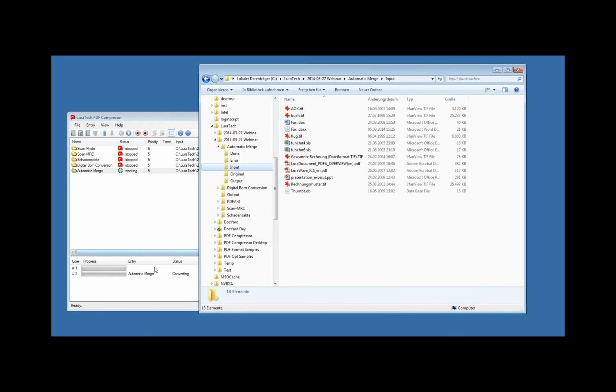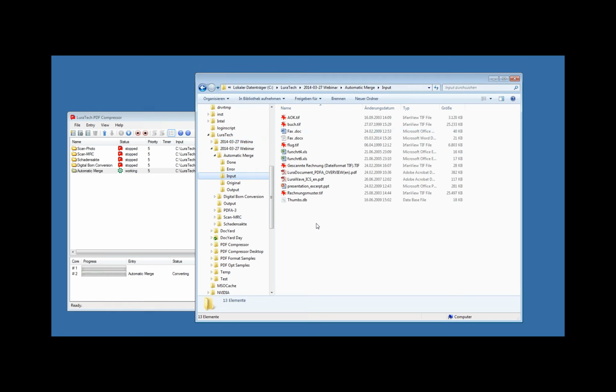You see down here the PDF compressor shows some of its progress. I've set it up to use 2 of the 4 processor cores in my machine in order to not totally use up all processing power, which is usually a bad idea if you're doing an online presentation off of the same computer at the same time.